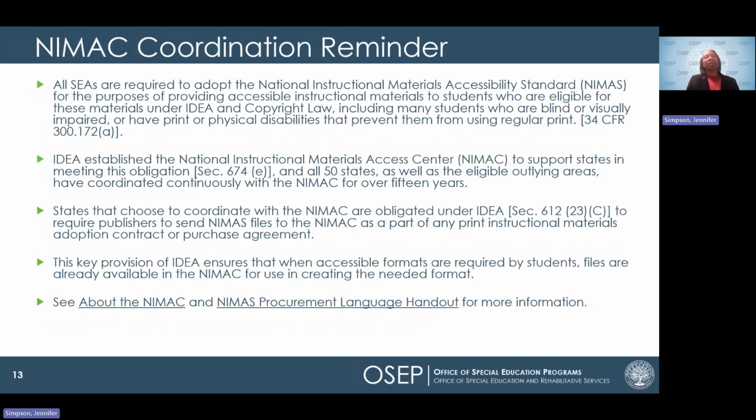Now for our Part B programs, we just want to remind you that all state educational agencies are required to adopt the National Instructional Materials Accessibility Standards to ensure you can provide accessible instructional materials to students who are eligible for these resources, which includes students who are blind or visually impaired, and also students who have print or physical disabilities that prevent them from using regular print materials. The National Instructional Materials Access Center was created to support states in meeting this requirement.